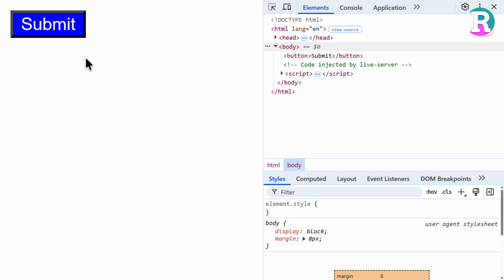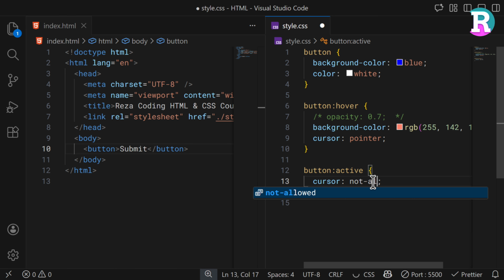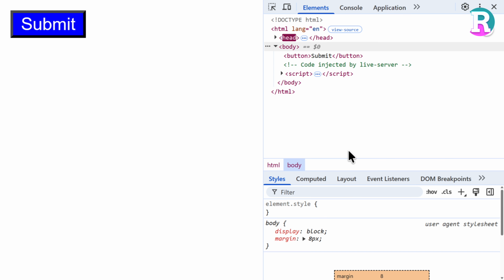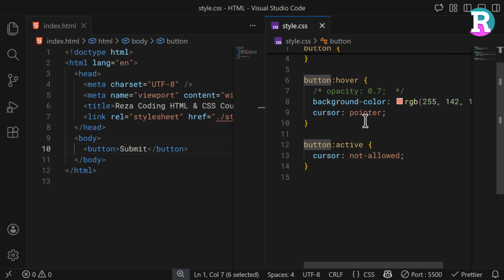So when I hover over it, you can see the cursor changes to something that provides a sense of clickable item. We also have not-allowed. So you can see whenever I click, it changes the cursor to something like not-allowed. But we also have other pseudo classes that do not get applied to button, and we can add them to other elements like input, text, or whatever.